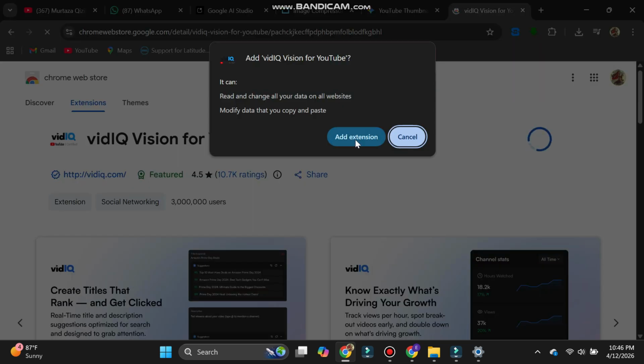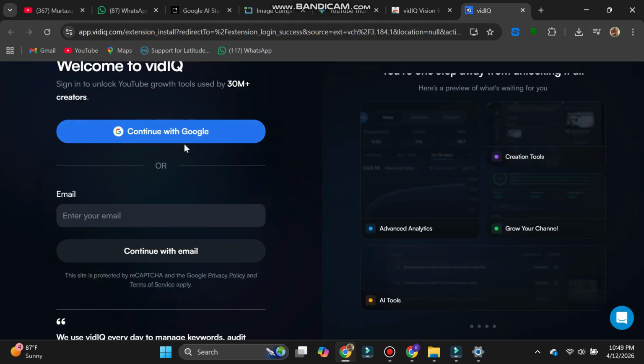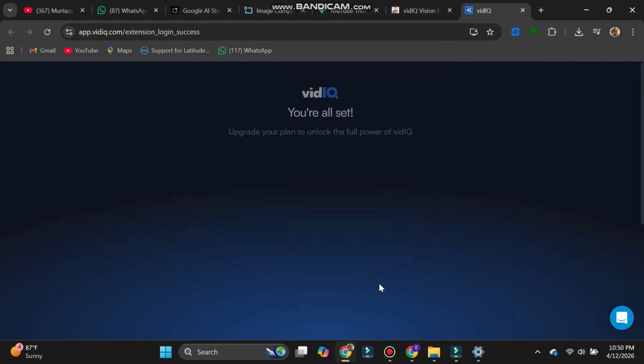Then click on Add Extension, and it will start downloading on the top right side. After downloading, it will open a new window. Now you need to activate it. You can create an account here, or you can also sign up with Google. I will sign up with Google. Click on Sign Up. After allowing the permissions, it will start installing, and then you will see Installation was successful.